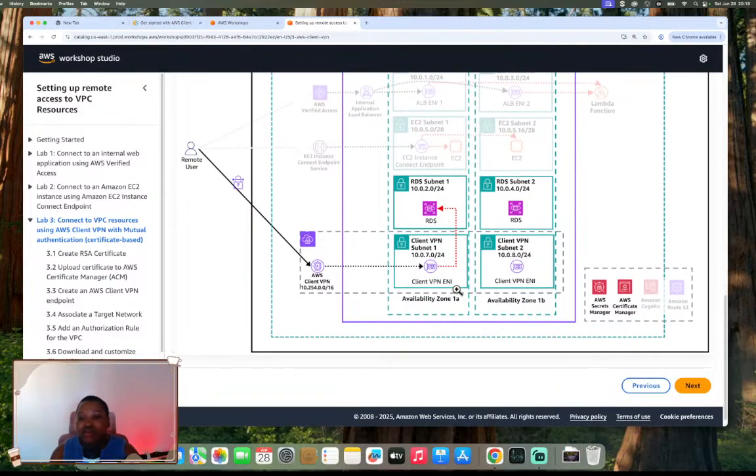They are in 2 different availability zones, of course, 2 different subnets. And we have the client VPN ENIs here. That's the Elastic Network Interfaces that I was talking about. So with these Elastic Network Interfaces deployed in these subnets, we are able to access the resources that are in the subnets or in whichever route tables are connected that you allow it to access.